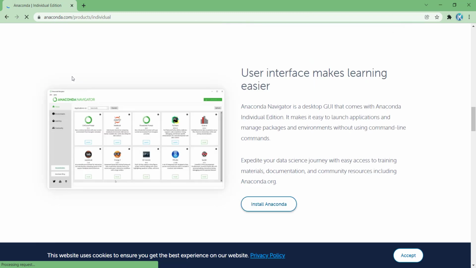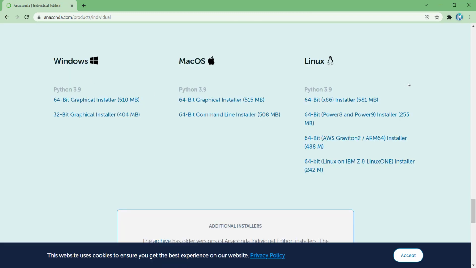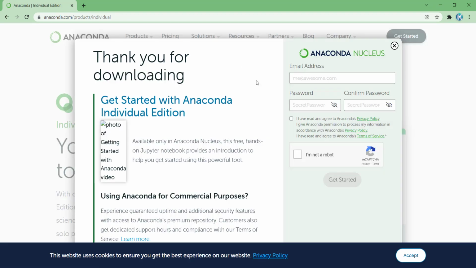Then you should scroll down. And now you can see these links. Because I have a Windows and I have a 64-bit Windows, I click on this link. Don't worry about this page. You don't have to enter your email, and the download prompt will be shown.